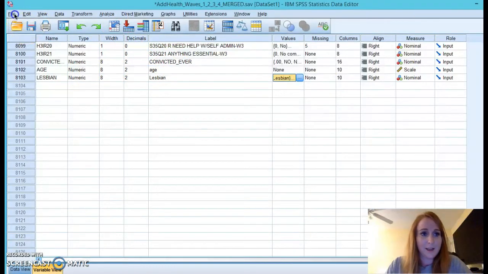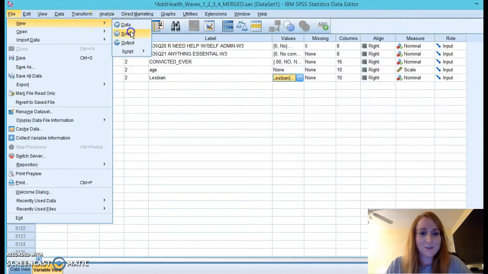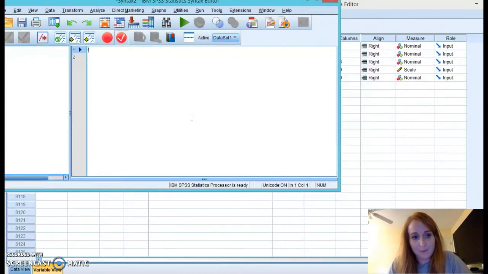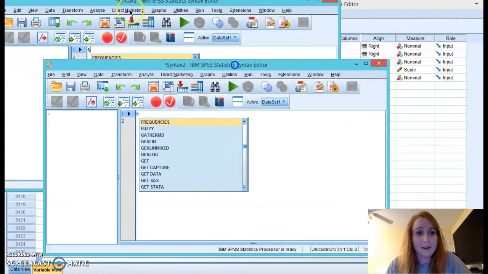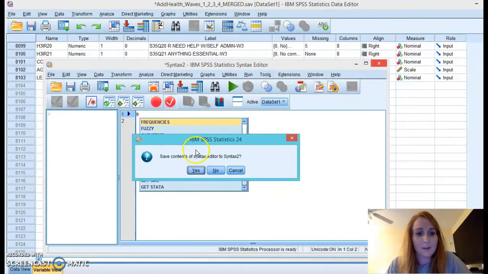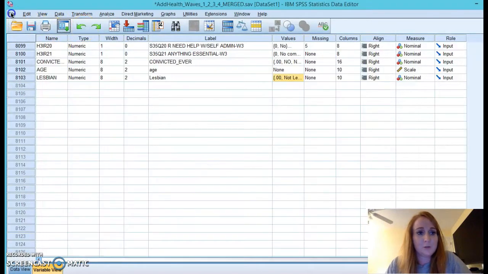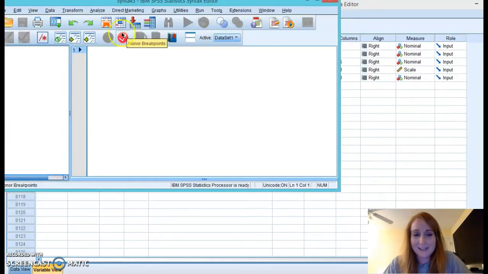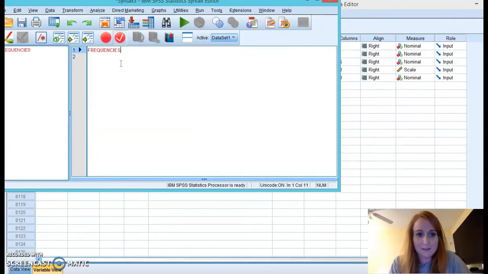Let's run a frequency of this variable just to check it. Remember, we have syntax to help us. So let's do the quick version of this to eliminate some of that extra nasty scrolling we don't like doing. Go to File, File New, and then Syntax. Sorry, I went a little too fast. We have a blank syntax editor. Again, this is just raw commands. Type in the word frequencies, and it'll recognize it. You can just hit return.